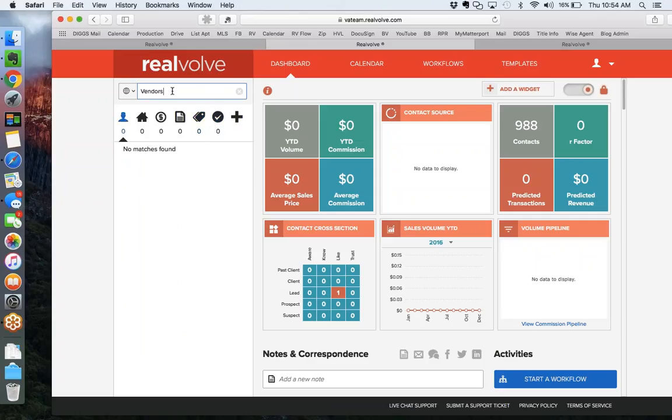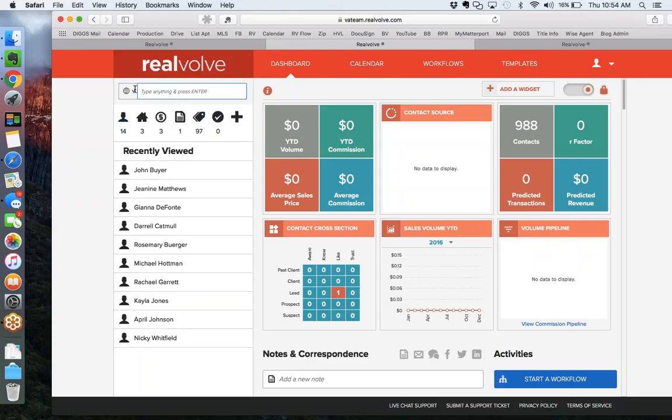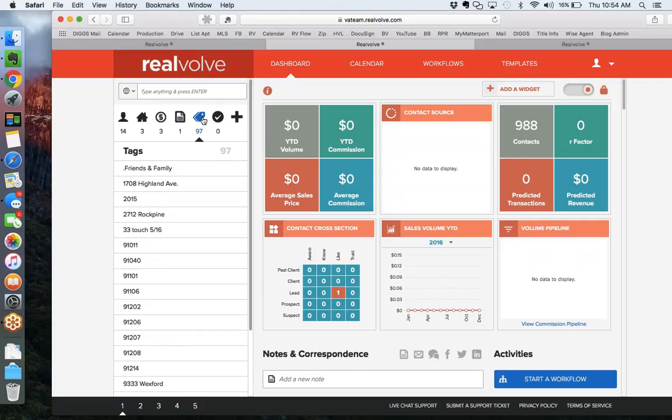Well, actually, this is my corporate account, not my personal Realvolve account. So I have all of my vendors, my painters, my stagers, plumbers. Every one of them is tagged vendor, and then they're tagged with what kind of vendor they are, painter or stager, so that I can pull it up and be good. So, what have I got in here anyway?